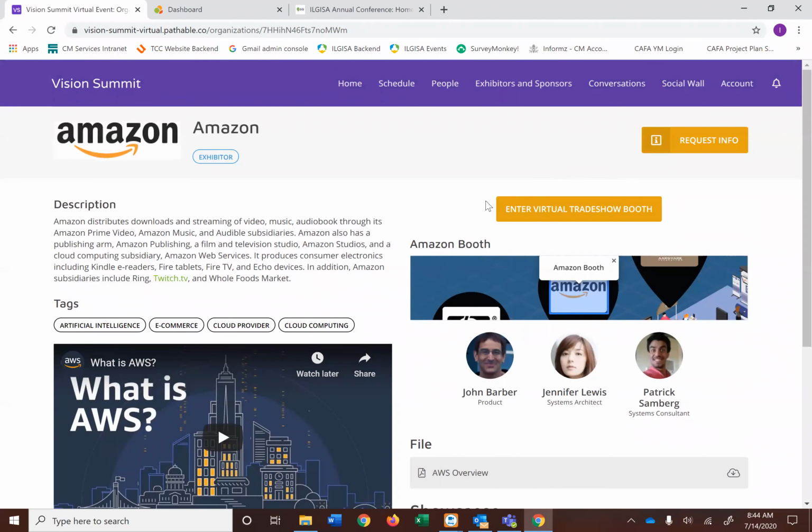You'll also notice there is a button here that says enter virtual trade show booth. What that means is if I click on this, it will actually launch me into a Zoom meeting. We are going to have hours during the conference, probably a few hours in the morning, maybe a couple hours in the afternoon, where all of the virtual exhibit booths will be open. During that time, you or your staff members, or maybe all of you, will be sitting in your dedicated Zoom exhibit booth or virtual trade show booth so that attendees can come and join you and speak face-to-face with you right then and there.